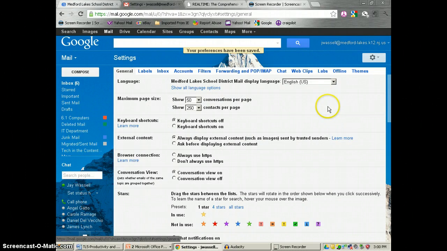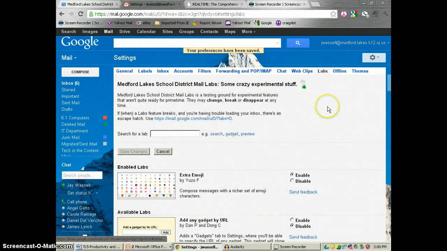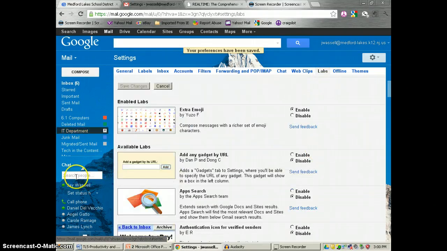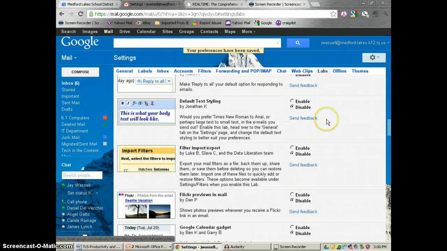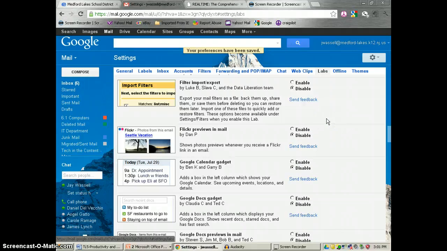And the last thing I would like to show you is the labs. And if you're familiar with a widget, these are just add-ons that you can put into your email here. So for example, if you want to add funny faces and little pictures into your email, you can enable these emoticons here. There's probably 30 or 40 different things in here if you scroll through. Some of them useful, some of them not.